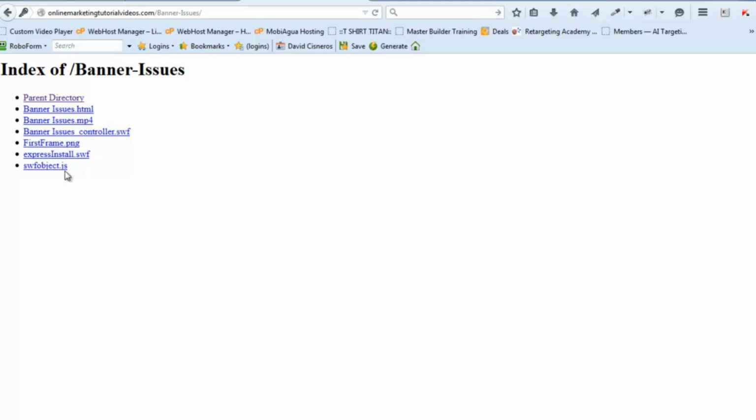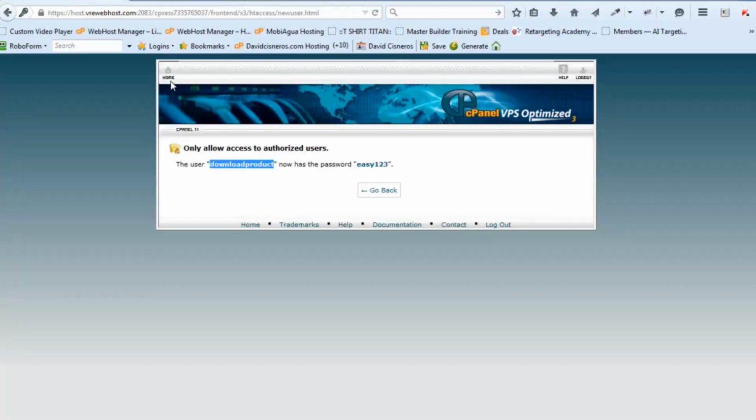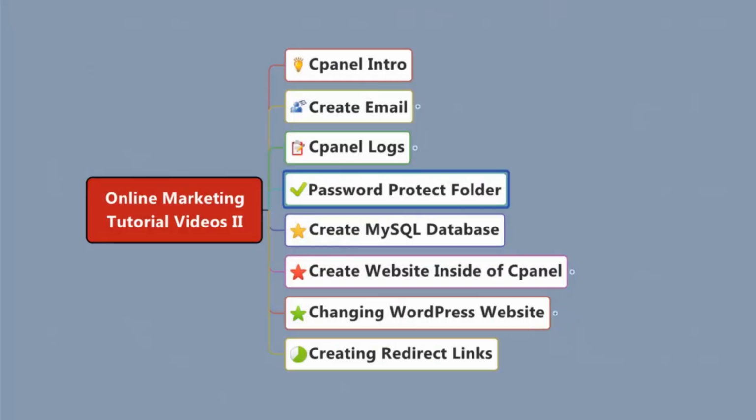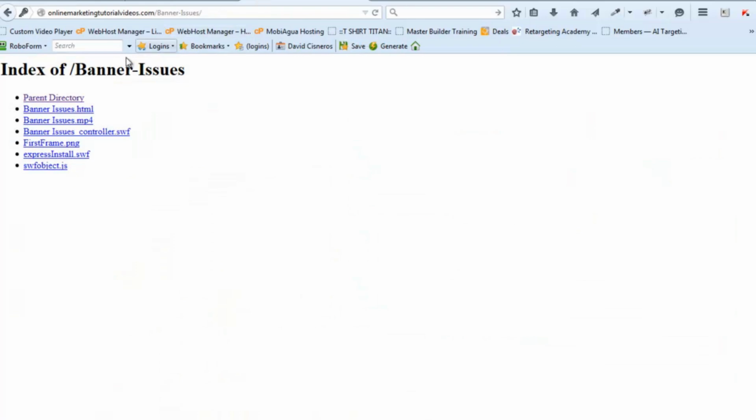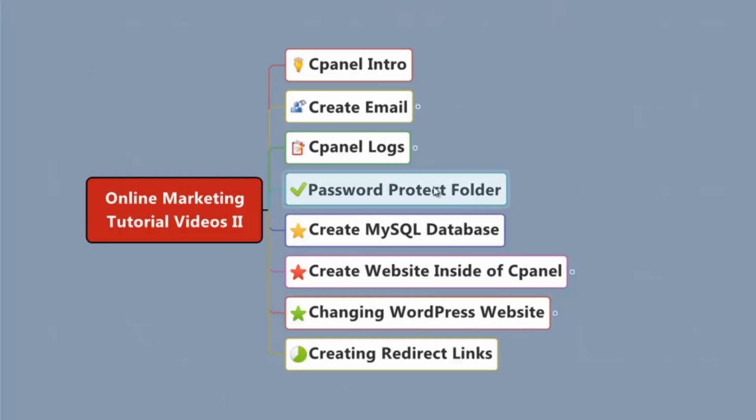Pretty cool, right? That's how you password protect a folder, and you can put anything inside of it, and you can allow only certain users to have access to that folder. That is a really cool feature in cPanel that almost works like a download page without you ever having to set up anything. You pretty much have your download page all ready to go. It has all the files inside of the folder. Makes things really easy.